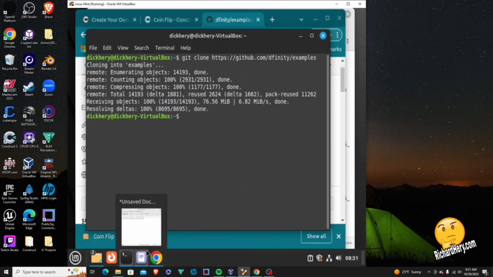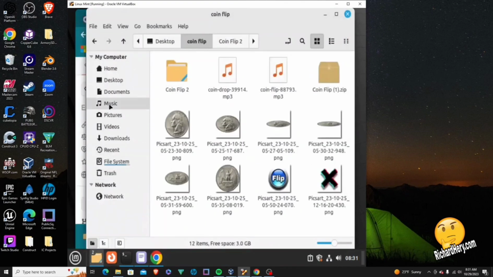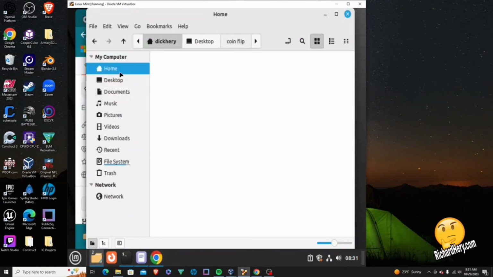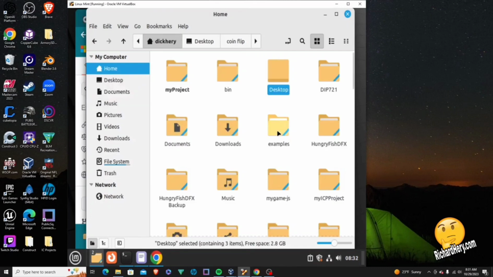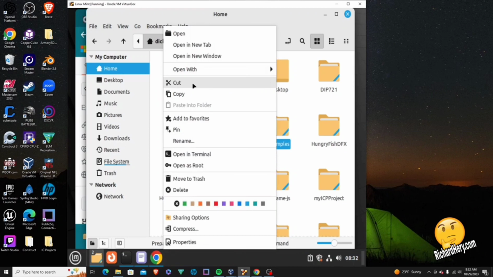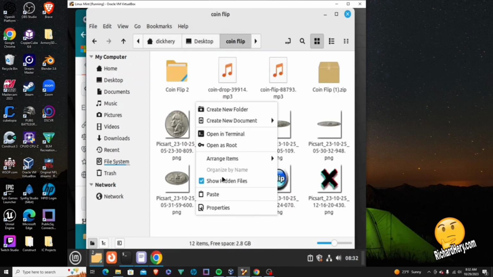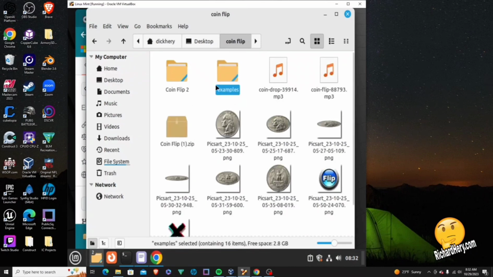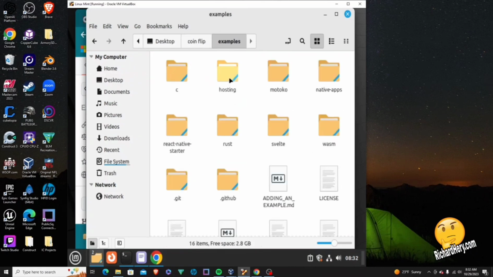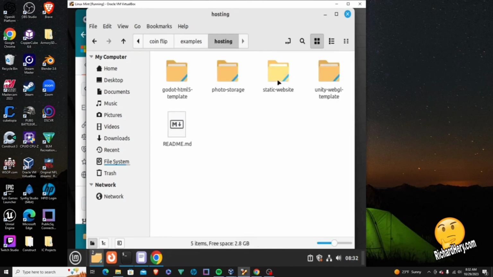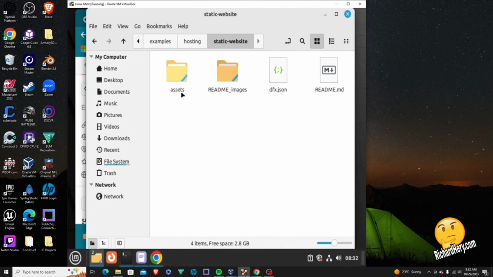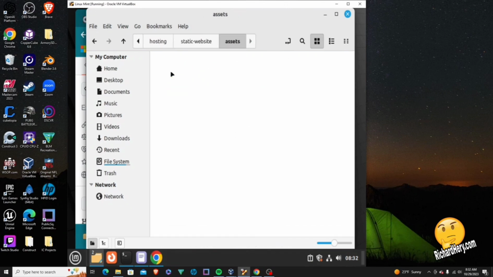Navigate to the examples folder and take a look. It contains numerous examples, each with instructions provided in the README files. To access the folder for deploying our game, click on the examples folder, followed by the hosting folder. Inside the hosting folder, we'll use the static website example to deploy on-chain. Open the static website folder, then open the assets folder, then open the src folder.